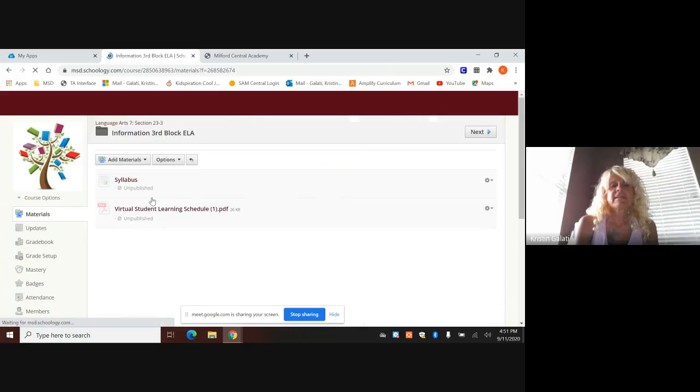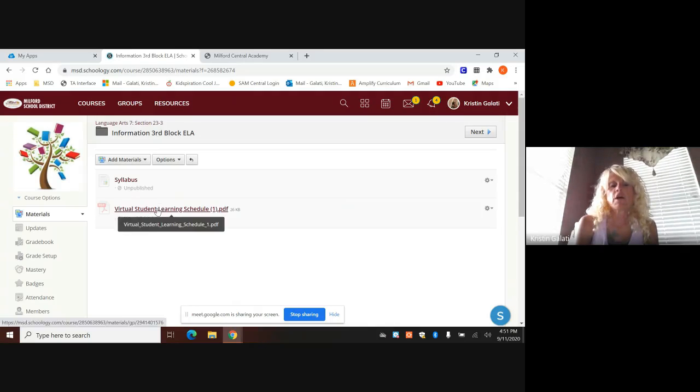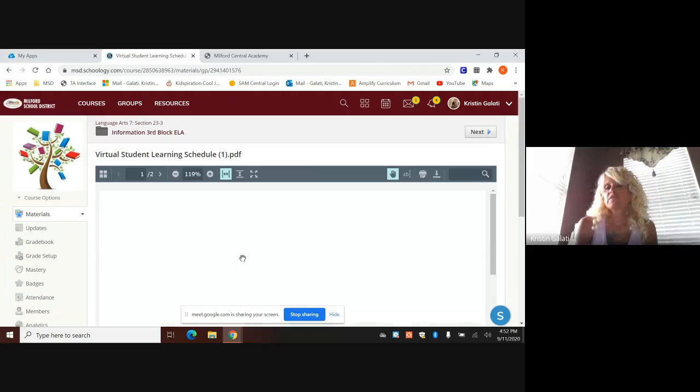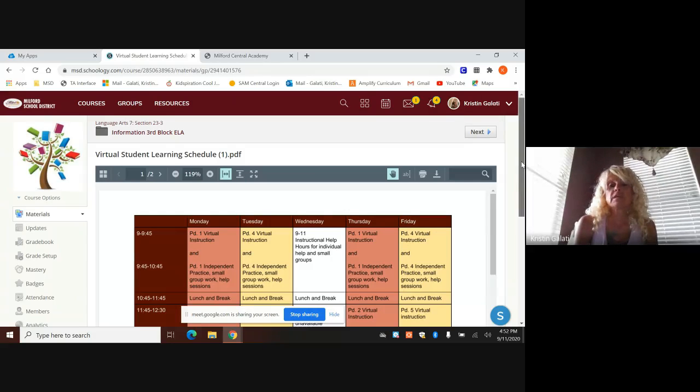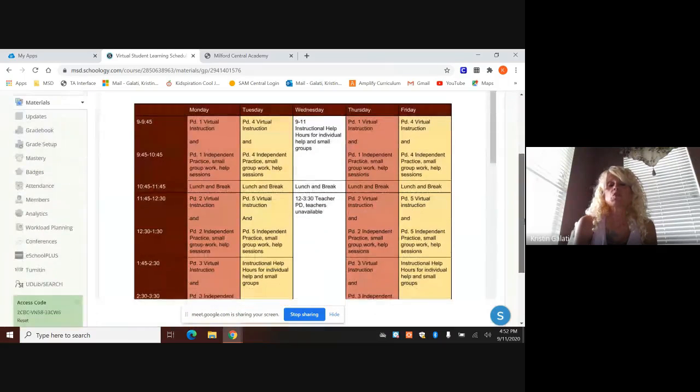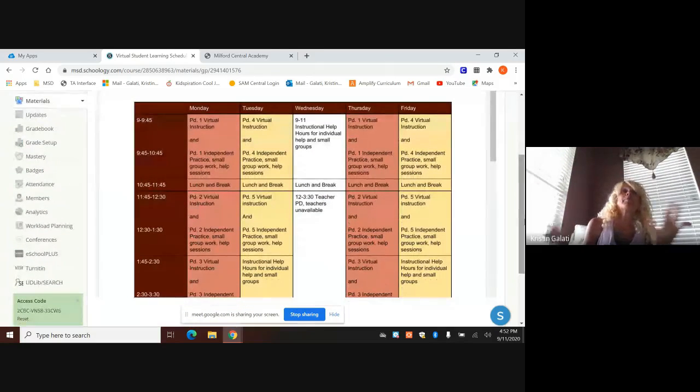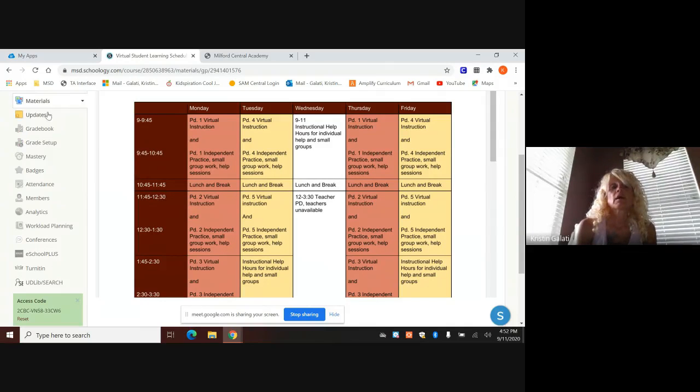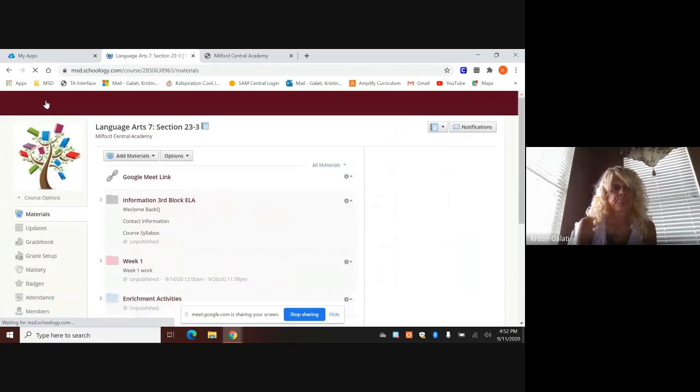So, like I said, that was the information. Also, that was the syllabus. And the other thing that you will see underneath is your virtual student learning schedule, which you have on the back of your quick reference sheet that you were given at Tech Tutorial. If you lost it, here is a way that you can check in with that, and you'll be able to see what times each class are occurring.